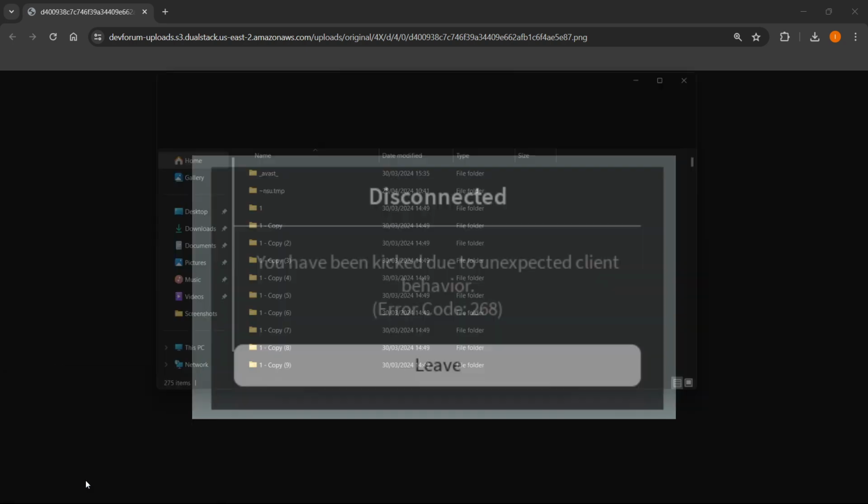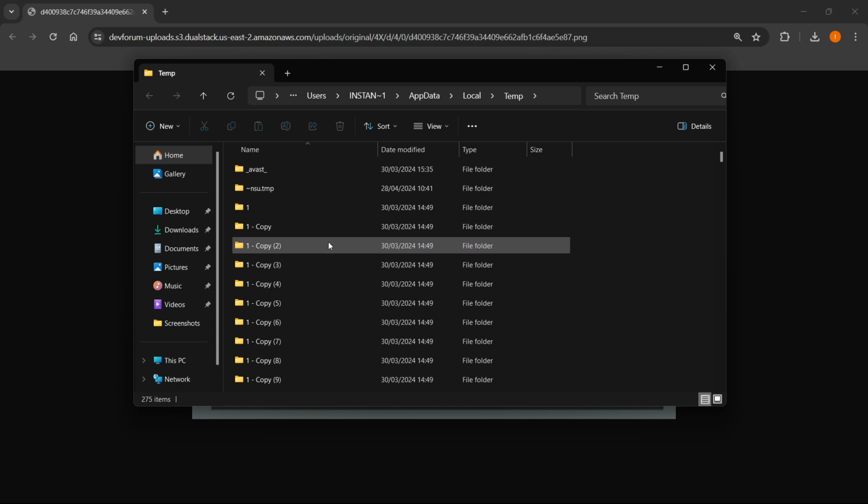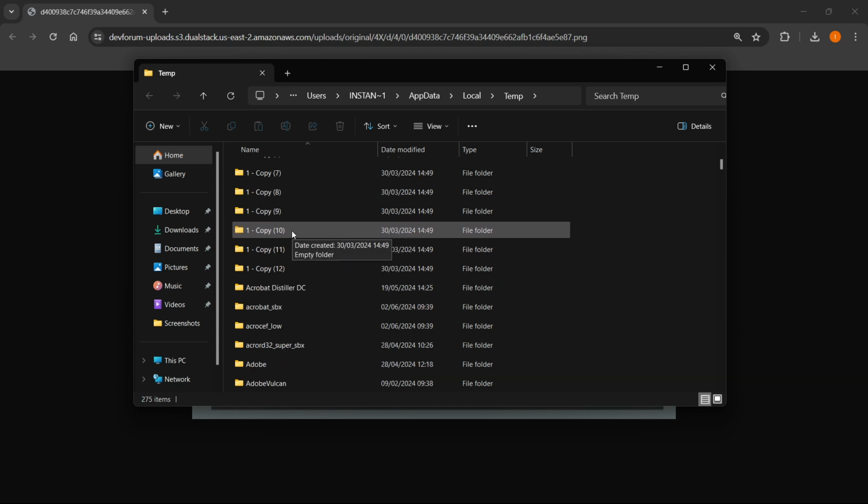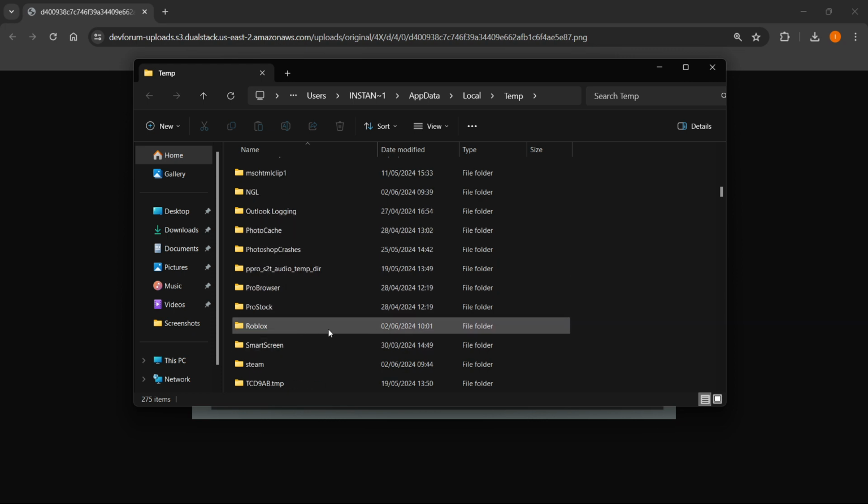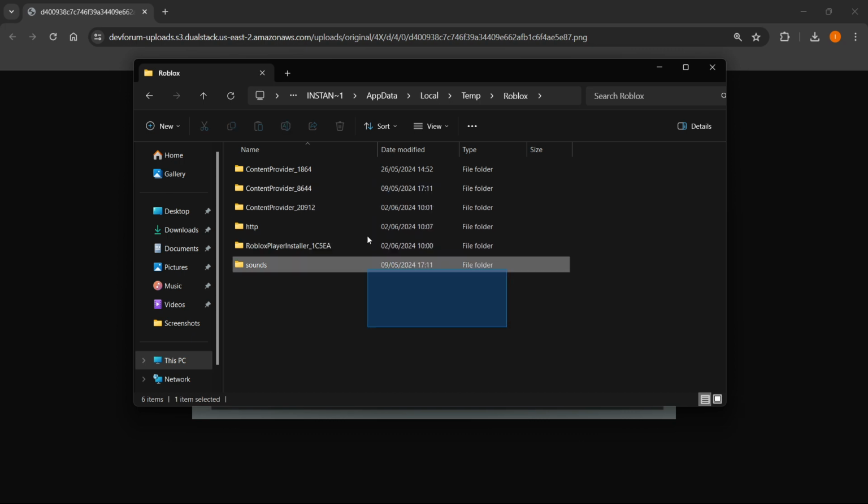This will open up the temporary files on our computer, which also include the cache inside Roblox, and you want to press OK. And this will open up this folder over here, where you want to scroll down and look for Roblox. And now, as you can see, I have it over here. You want to simply open it up, and as you can see, there's a bunch of random stuff in here, which is basically the Roblox cache.